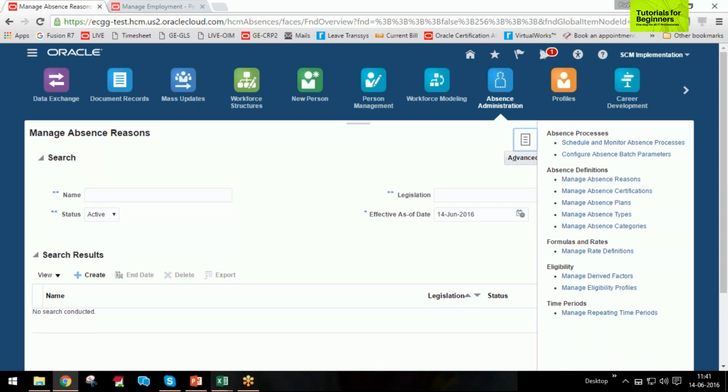But the only drawback is we cannot make the certification mandatory only after a threshold, say only if the absence duration is more than 3 days. It's not possible. It is either completely mandatory or non-mandatory. That is one drawback, but otherwise it works perfectly in terms of payment. If they don't submit the certificate, or if they have passed the due date, all those things we can capture in the certifications.